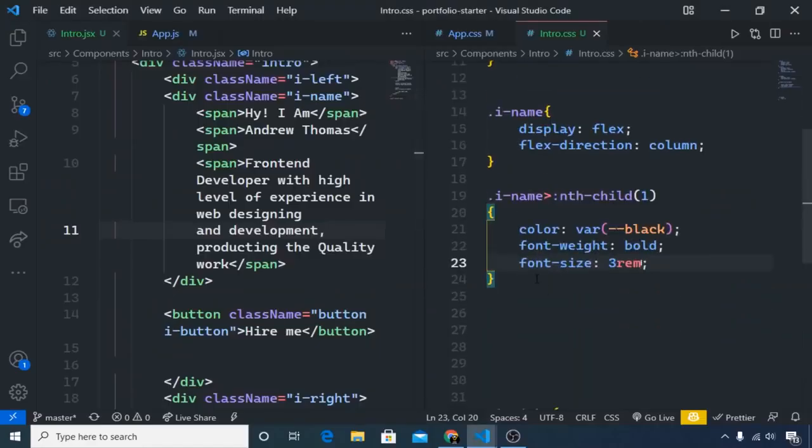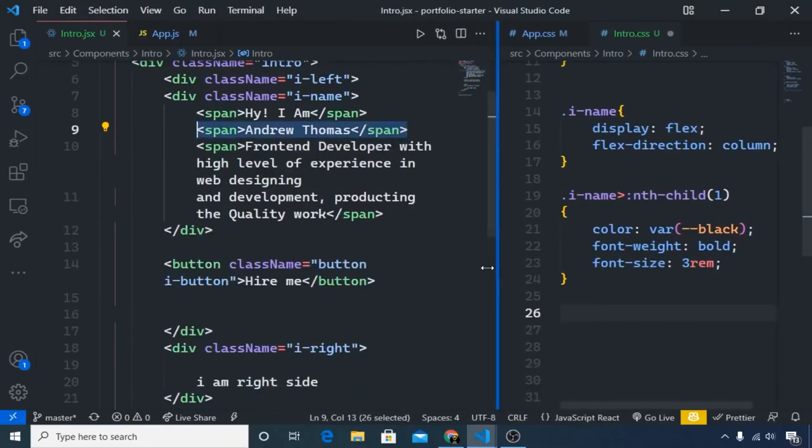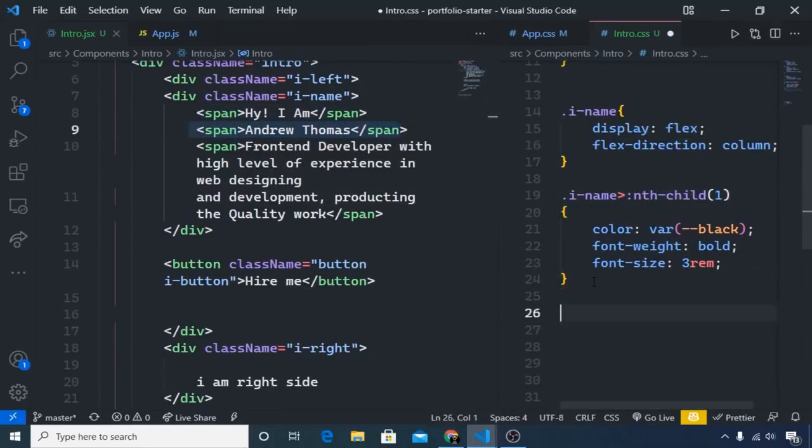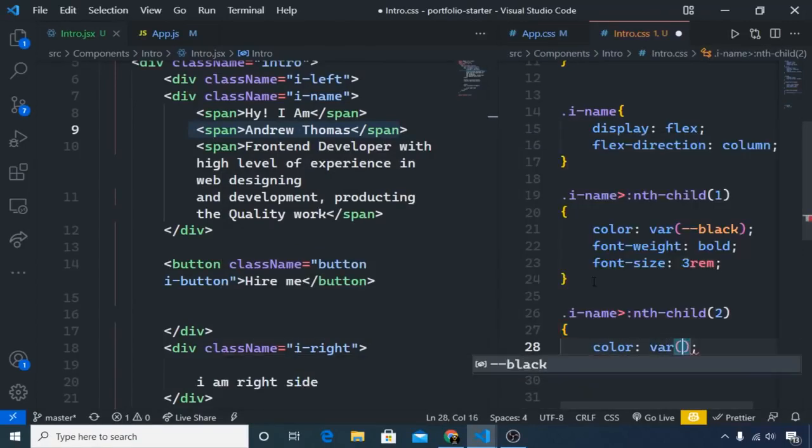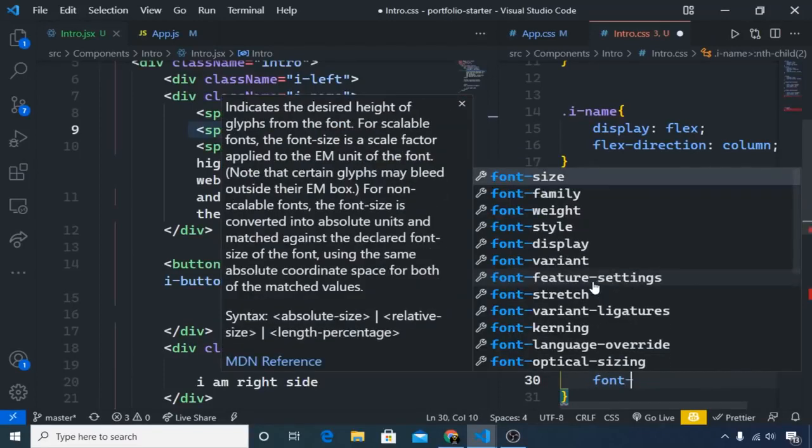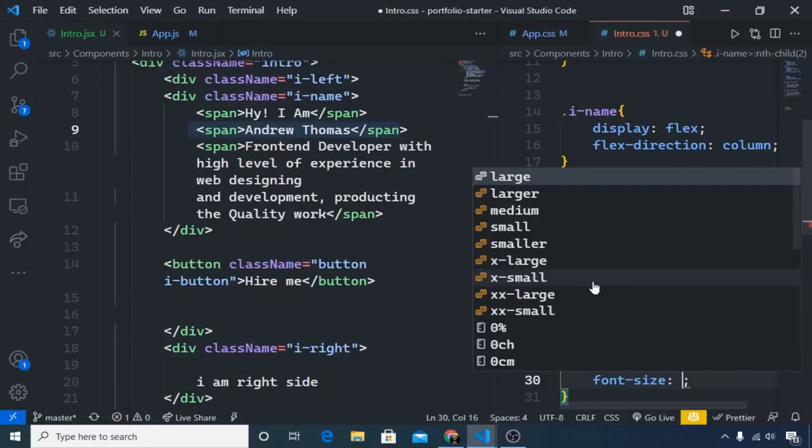Okay, so now let's move to the second child, which is Andrew Thomas. As you can see here, the first child is the one we targeted, and now it's Andrew Thomas which we are going to target. So for the I name, I use nth child of 2. I am giving it a color of orange like this, and then a font weight of bold. After this, the font size should also be 3 rem.